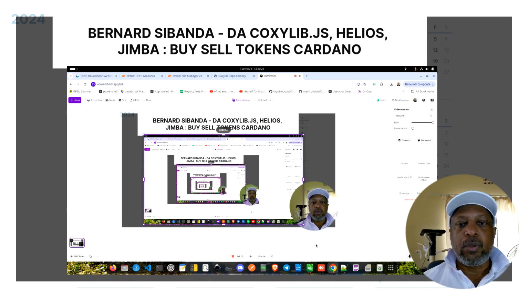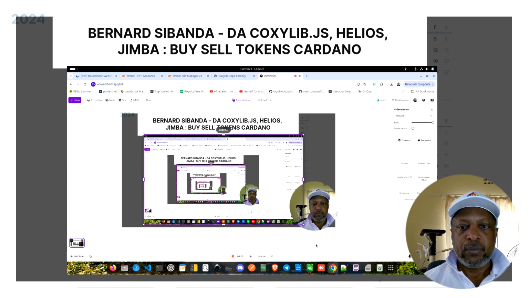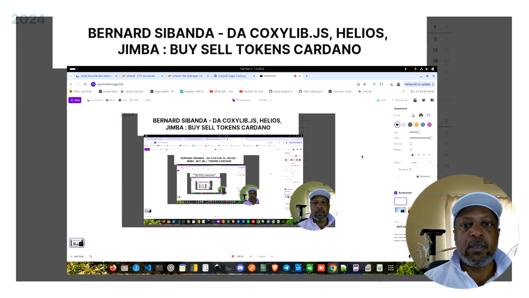Right here, I want to walk through a demo of an NFT smart contract using Helios and the coxylib library. This is just an experiment because I want to run a developer advocate series for onboarding new developers. I always believe in using what is easy and growing in Cardano from simple to complex.